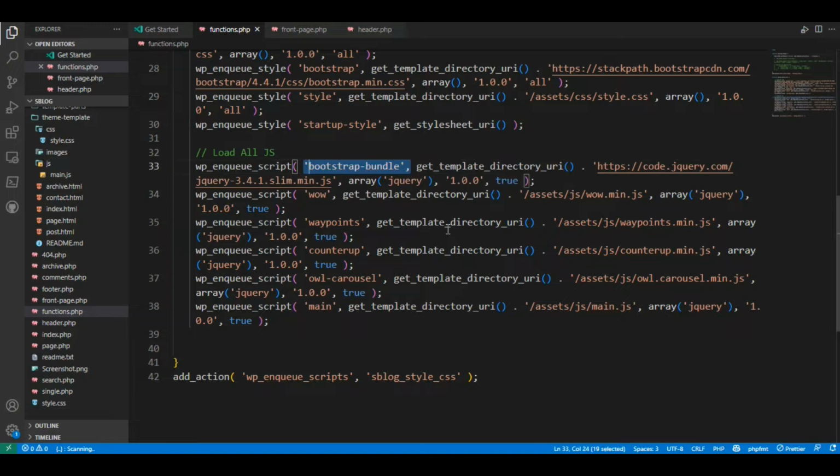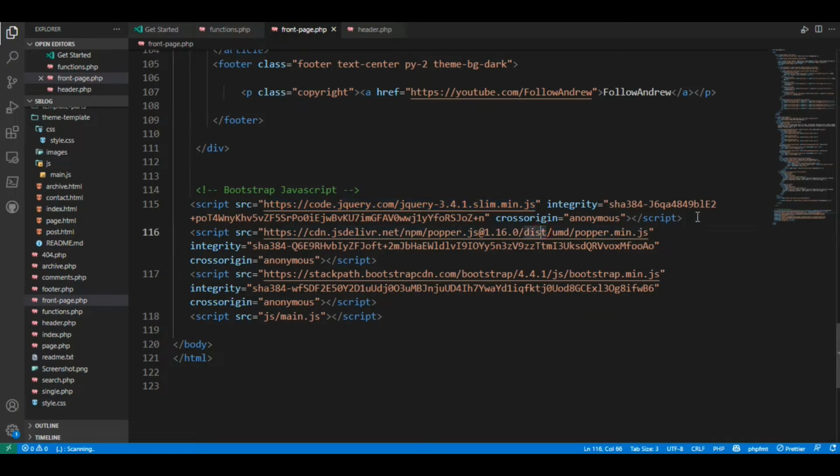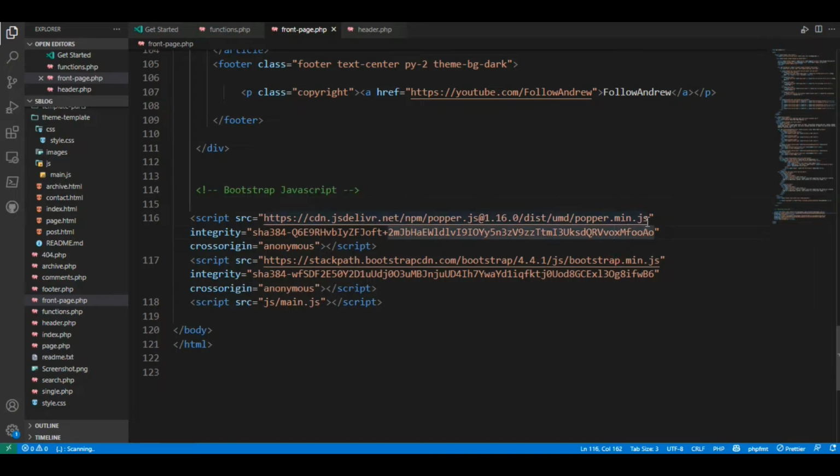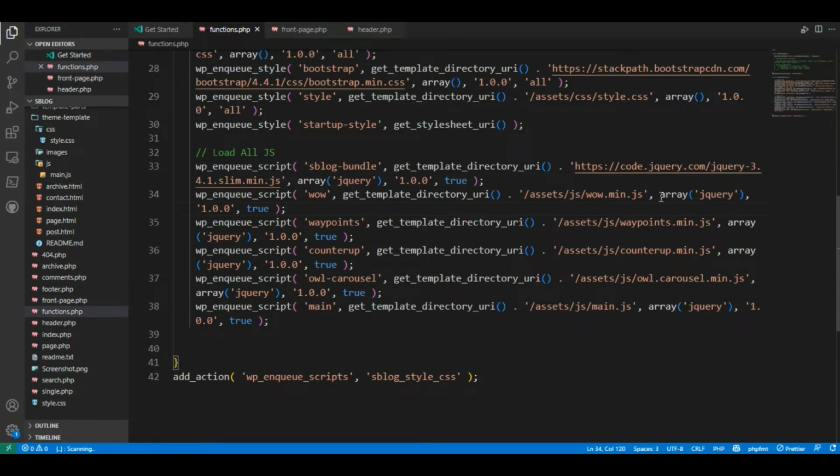Or you will just simply change this bootstrap bundle, not a bootstrap bundle. You will just use this as a blog. Okay, then you will get an idea about this. After that you just delete this script, and I'm going to copy this line again and paste it here easily. npm script.js.